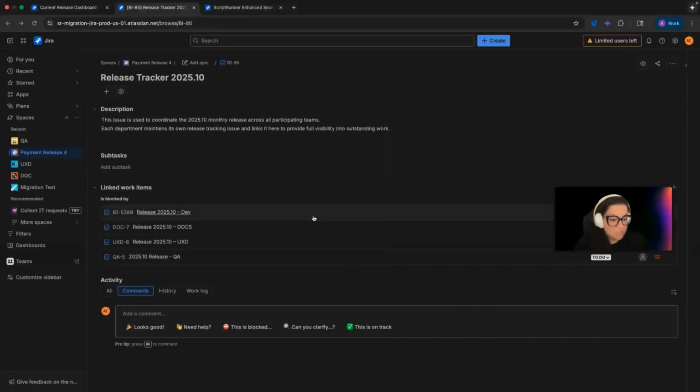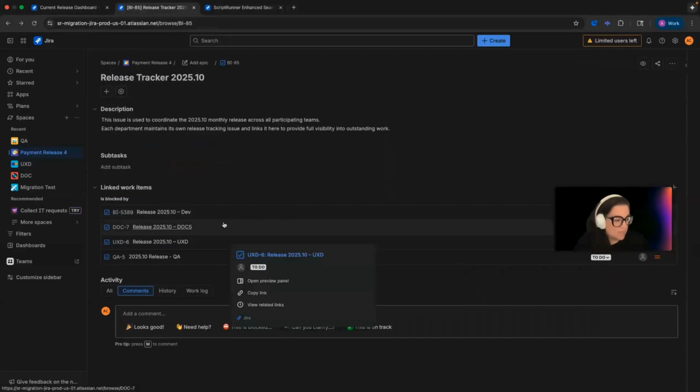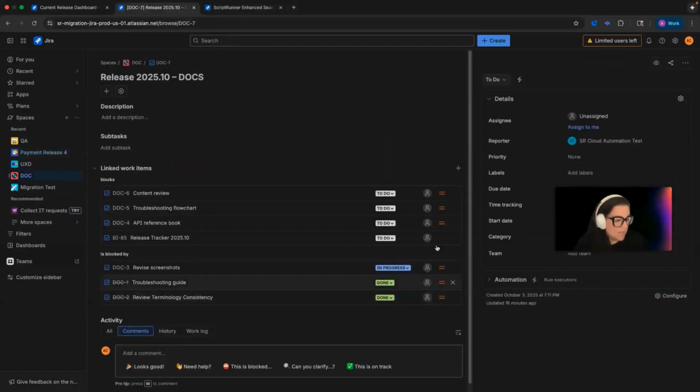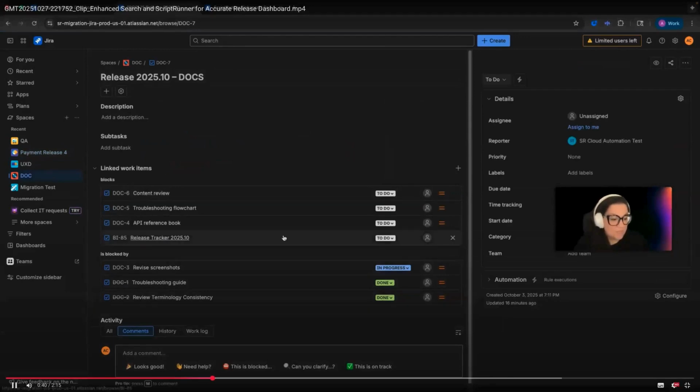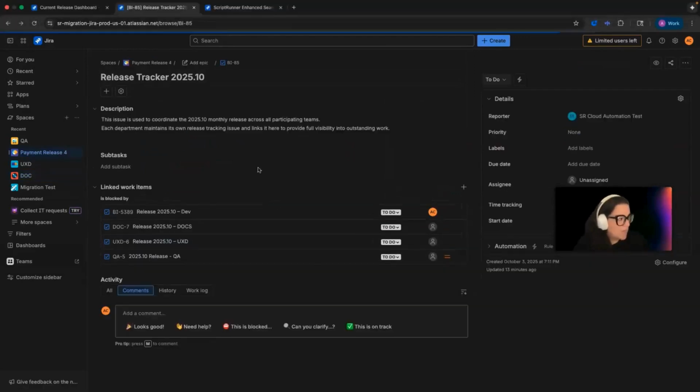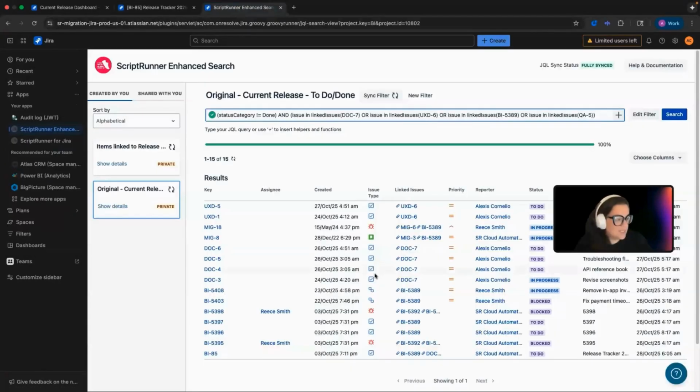Each month, each department would create a release ticket and link all their work related to that release ticket. And so they needed to find a way to find all linked work across multiple departments, multiple tickets, multiple teams. So let's take a look at how they originally had this set up.